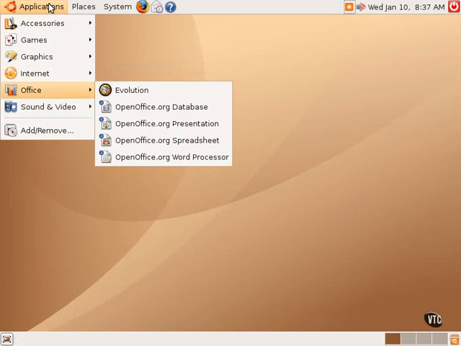The next submenu is Office, and this menu contains five applications. It's really two, it's just that they're broken out. The first one is another link to Evolution, the same email client found under the Internet submenu. And then there are four icons for the four different main applications in the OpenOffice.org Office Suite. The first application is similar to Microsoft Access. It's supposed to be a database, very easy to use database. The next one is Presentation, and it's a sort of slideshow type of application. The next one is Spreadsheet, similar to Microsoft Excel. And the last one is Word Processor, similar to Microsoft Word.